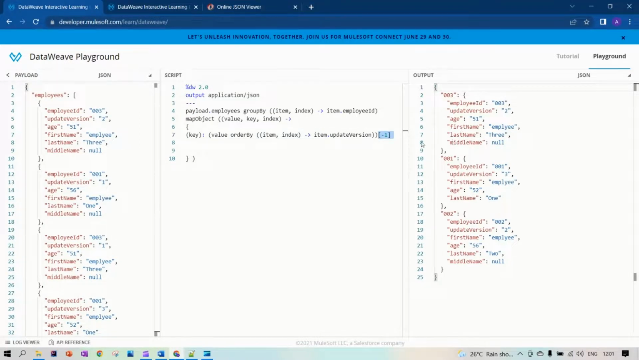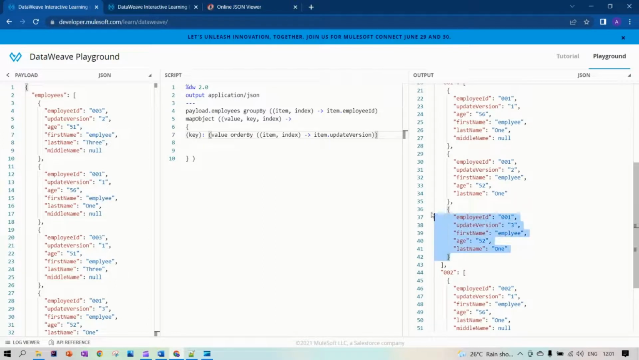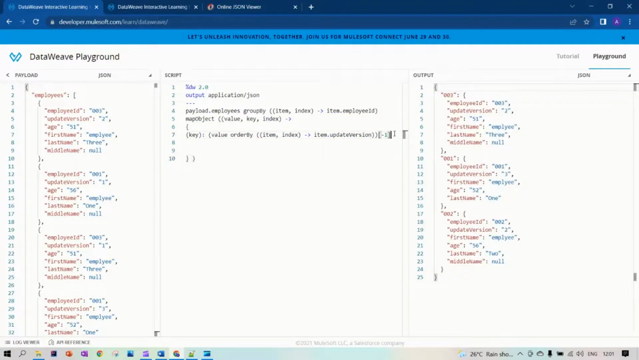So here also it's doing the same. We have sorted, you can see it's sorted. Now we want the last item in an array. This is the last item, so we have to use -1. Now you're getting the last item. We have got the information as expected. We have employee 3 with the latest information, 1 with the latest information, and 2 with the latest information.